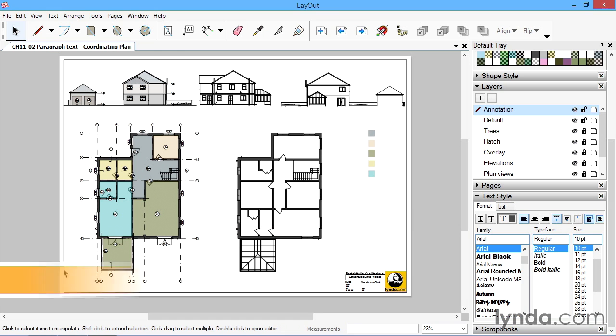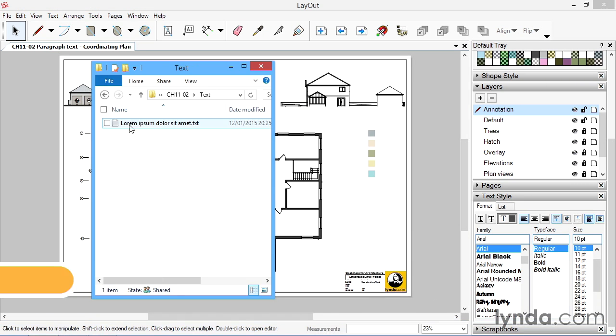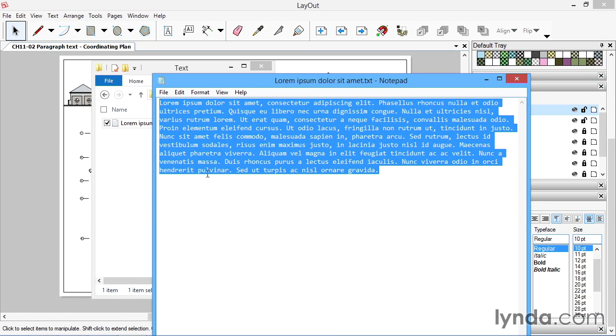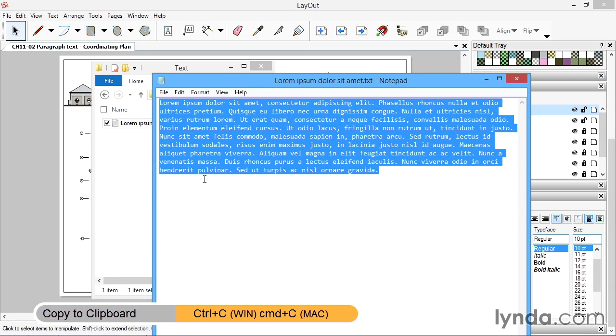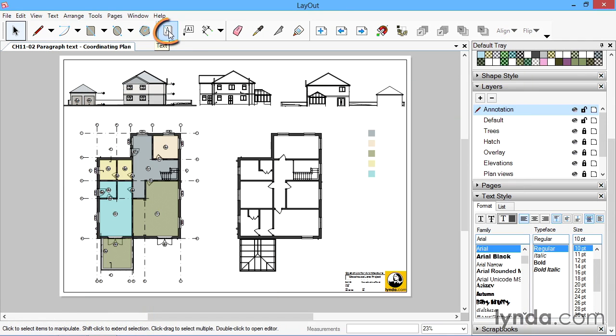So in the chapter 1102 folder, there is a file called text, and it's just some fill text, so we can show you how the text editor works. Not only can you just type in your text, but you can also cut and paste from a different text editor. So I'll Control C to copy that text. I'll just close that down. If I choose my paragraph text and draw a paragraph text box and then Control V to paste that in, then I can paste in the text as well.